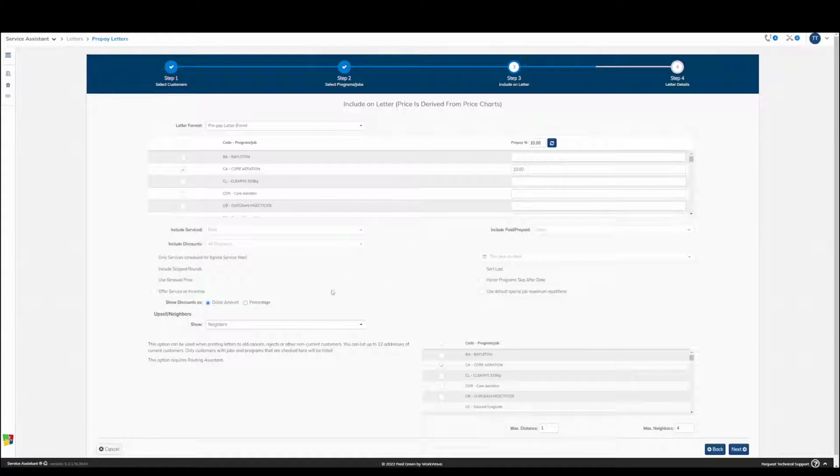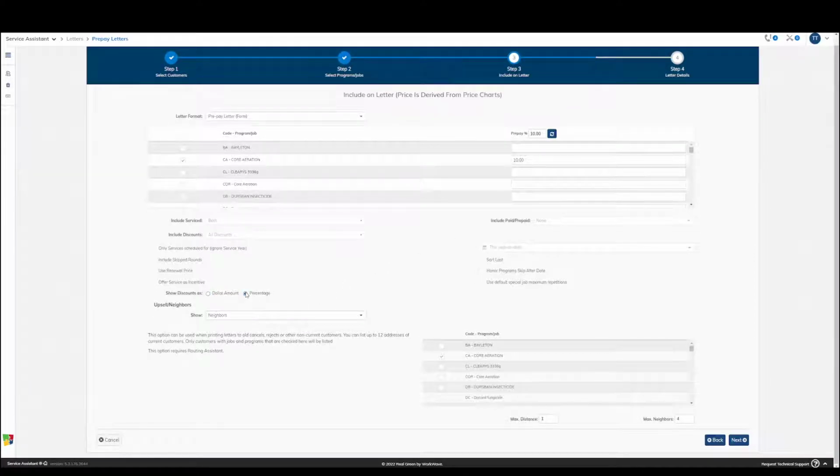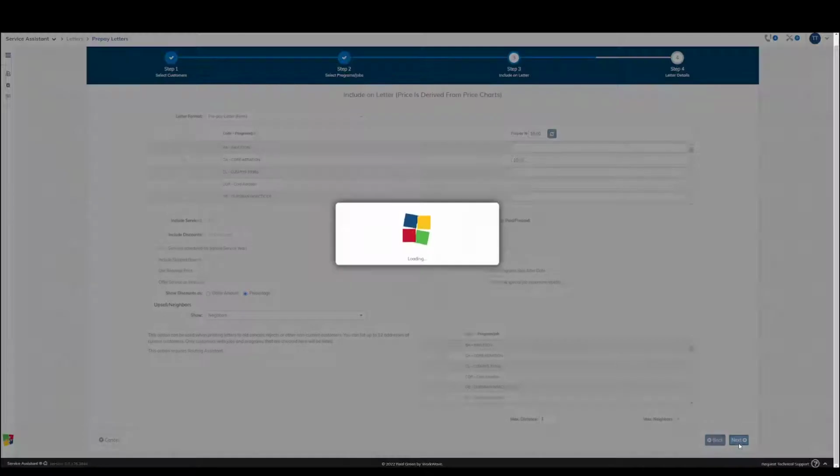So some people will go down to the upsell neighbor part and get confused. You don't want to use that upsell part down here. The only thing that you would want to select would be neighbors. So first is selecting your service, selecting to show that the discount shows as a dollar amount or a percentage. And then of course neighbors, that is up to you. You can include neighbors on postcards and letters. I'm going to show neighbors here for anyone that has a core aeration service within a mile, showing a max number of 4 addresses.